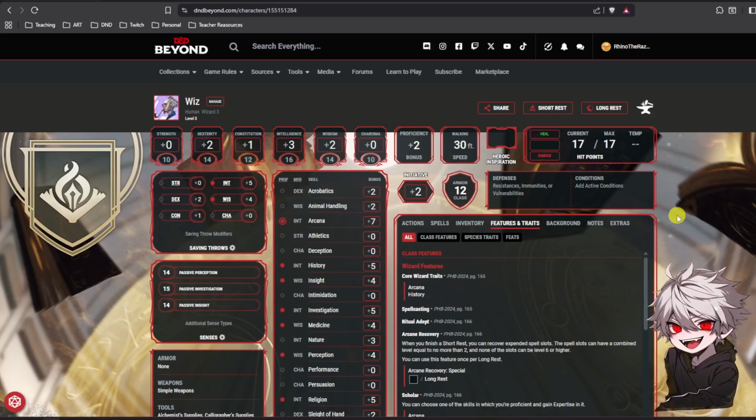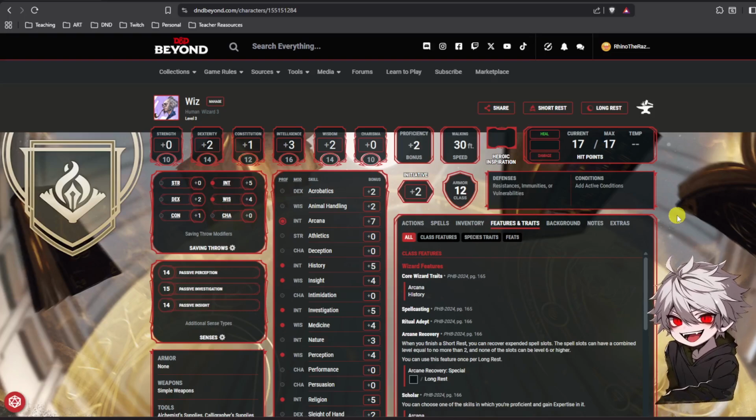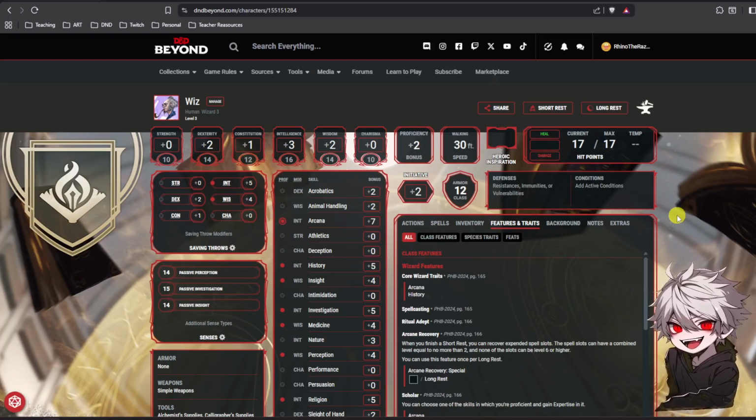But yeah, that's how we make a wizard, an evoker or evocation wizard, right? Very fun to play wizards. Pretty much the Swiss Army knives of D&D. They're useful in almost every situation, and you get to pick your spells and things like that.